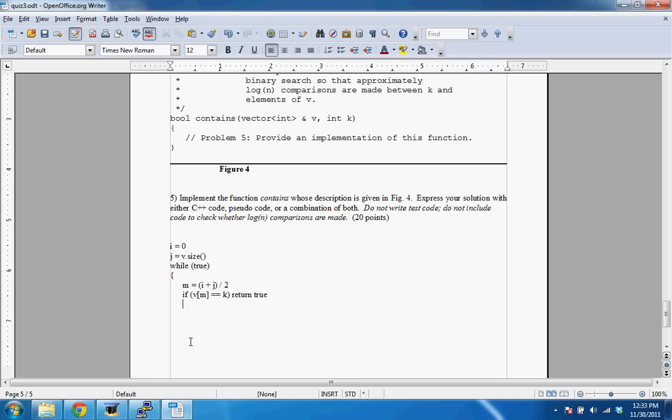We need brackets there, right? After the K. You mean like this? No, this is good enough. This is like pseudocode. Just trying to get the idea down here. It doesn't have to be syntactically correct. I just want the idea to be there.